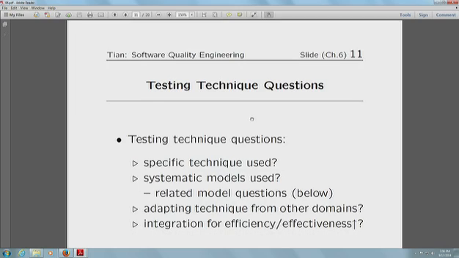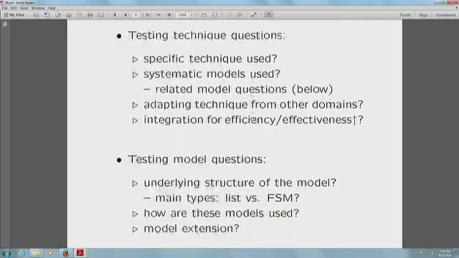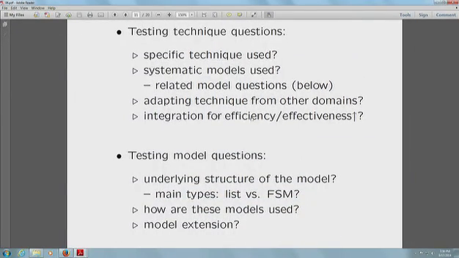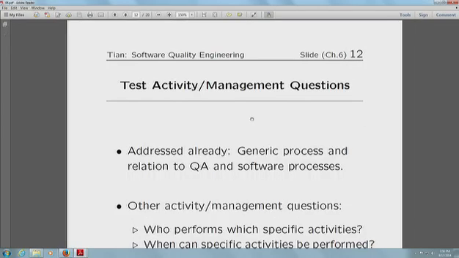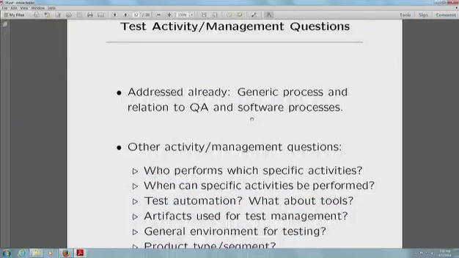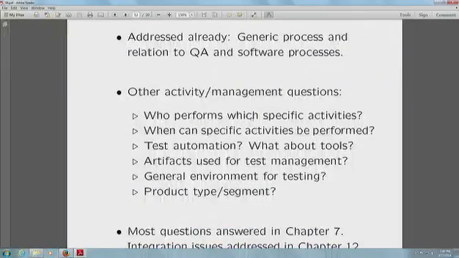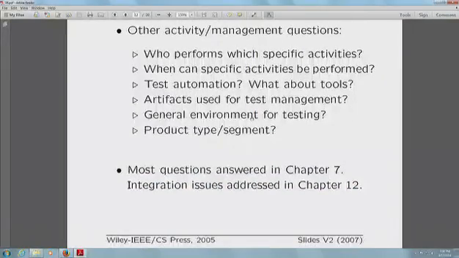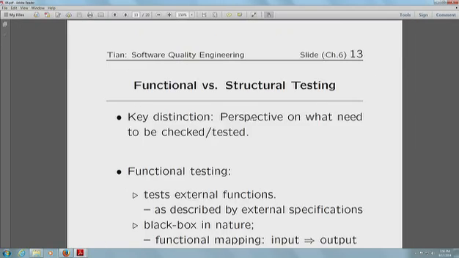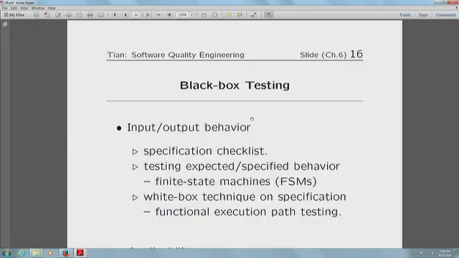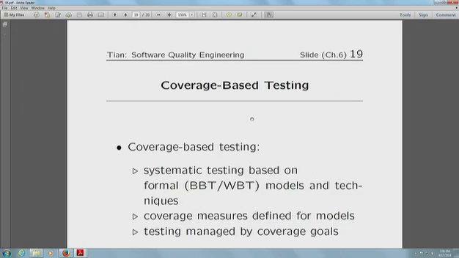There will also be testing technique related questions. Techniques and models are closely related, and we'll come back to that. There are also some activity and management related questions we will talk about in a little bit, related to the chapter 7 slides. Actually, let me skip forward for a little bit.